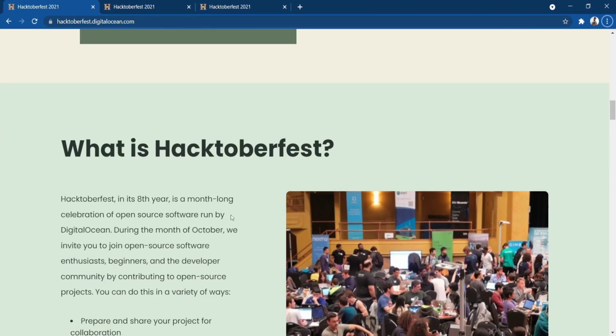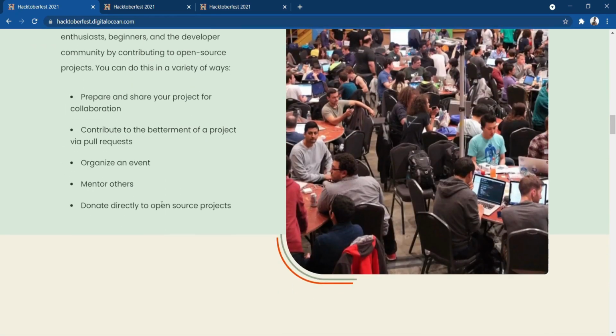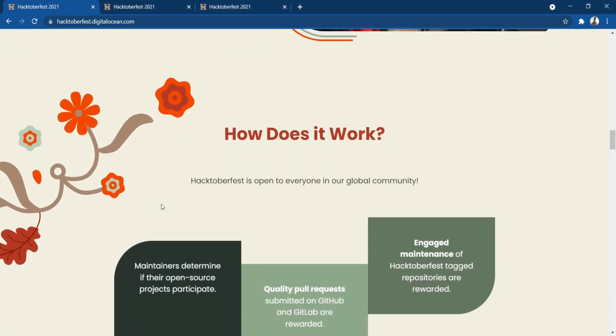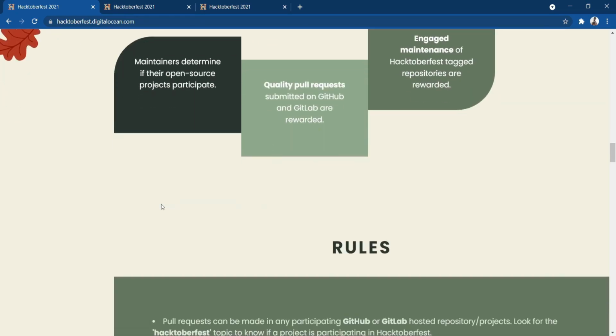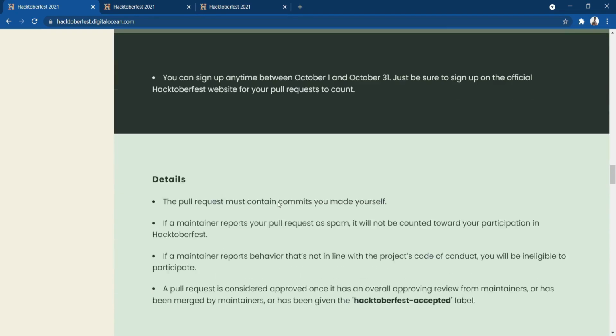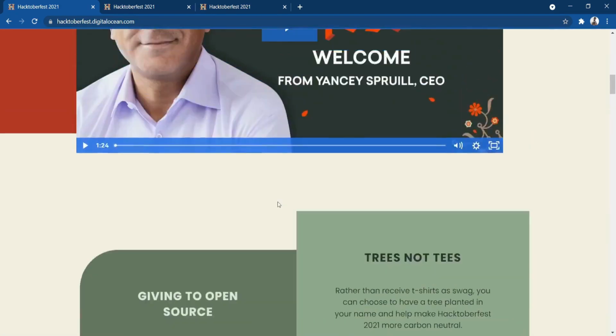So what is Hacktoberfest? This is the 8th year they are saying. That's great. It is happening only in October. Very nice website, cool website. You can visit and see what the rules, regulations, etc. are. So let me quickly start.